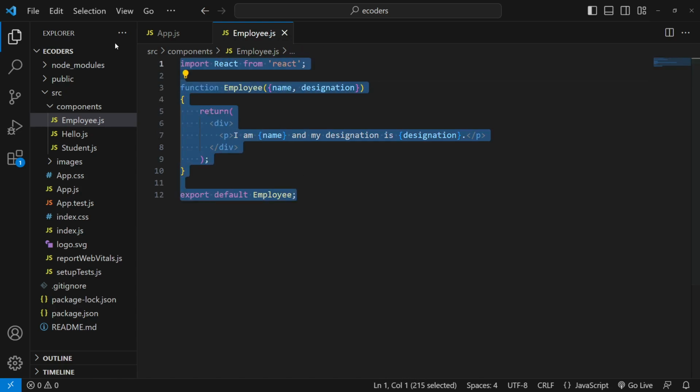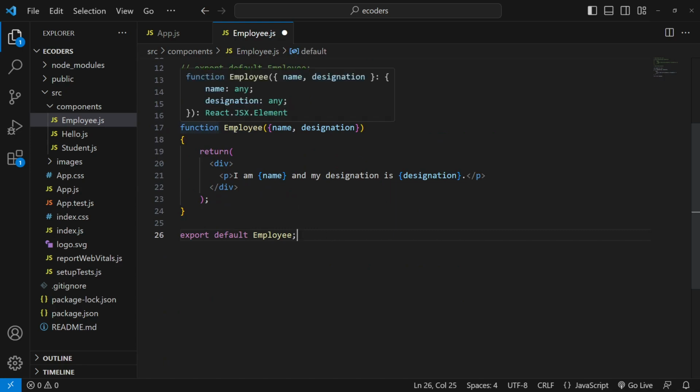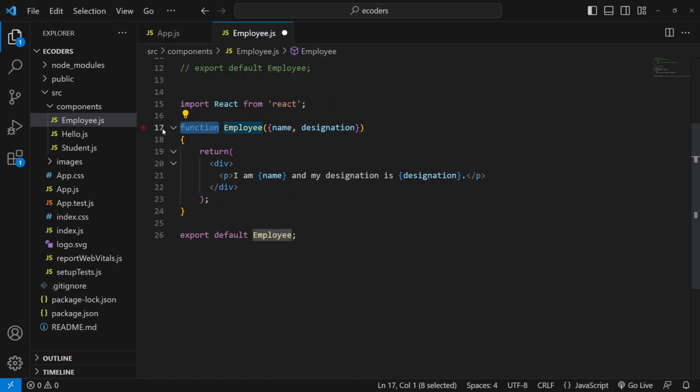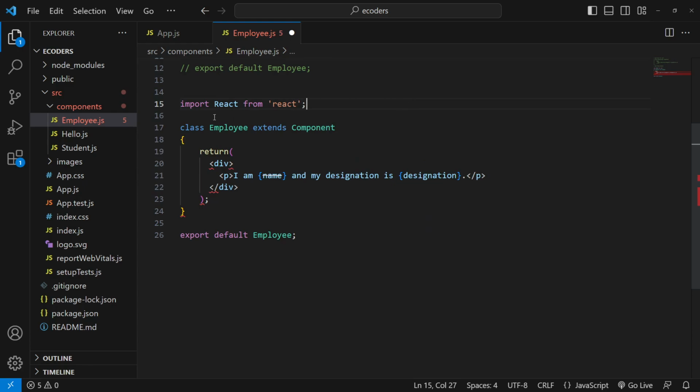Now let me copy the whole thing, comment it out, and here let me create a class based component. The functional component I'm going to convert into a class based component by using the class keyword, and these two I have to remove because it's not a function anymore. Every class in React is going to extend the Component class, and this Component class we have to import from the React library. So I'm going to say here at the top Component inside the curly braces, because we are not directly importing from the React library, it is a subdirectory.